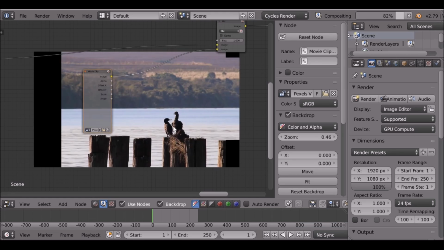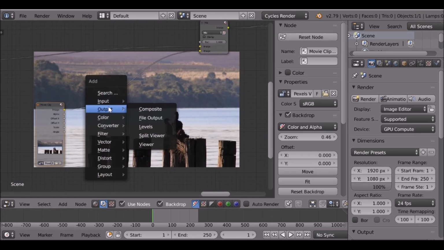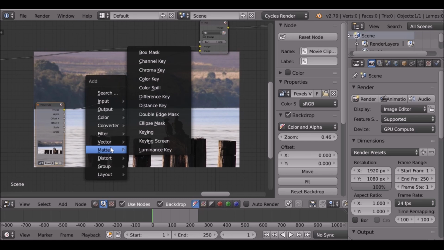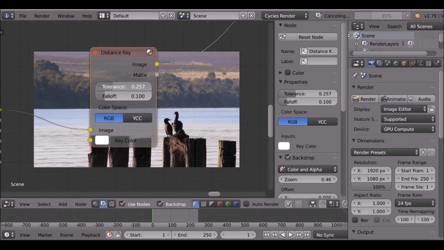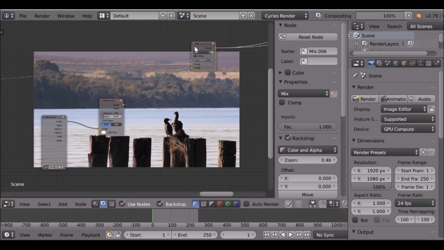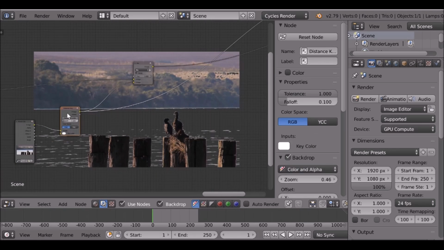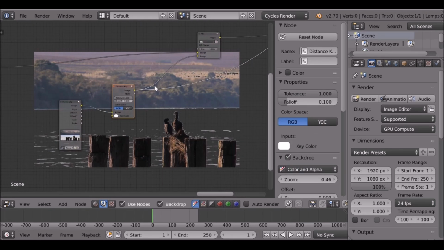So as you can see, there are a few birds here sitting on some logs. So Shift A, let's go down to matte, and I want to use the distance key and just plug this in right here. Now I want to increase this tolerance all the way up to 1. Let's see what happens. And again, instead of previewing this, I want to preview this. So Control left click, or just connect this up to the viewer node for now.